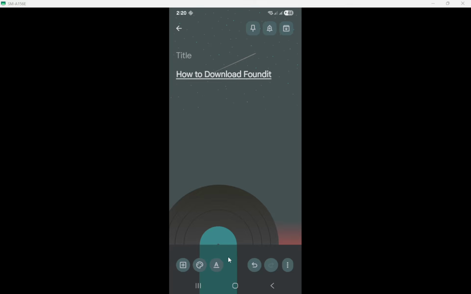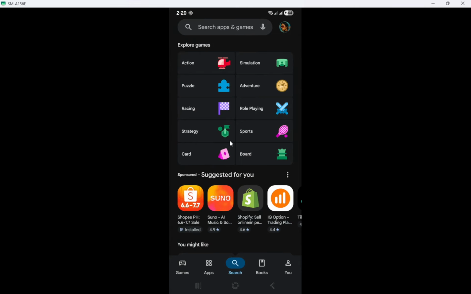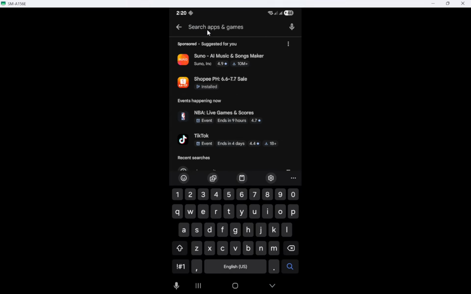To begin, unlock your Android phone and open the Google Play Store. This is the official app store for Android devices, and using it helps make sure you're downloading the real version of the app rather than a modified or unsafe file from somewhere else. Once the Play Store is open, tap on the search bar at the top of the screen. In the search field, type Foundit Job Search.